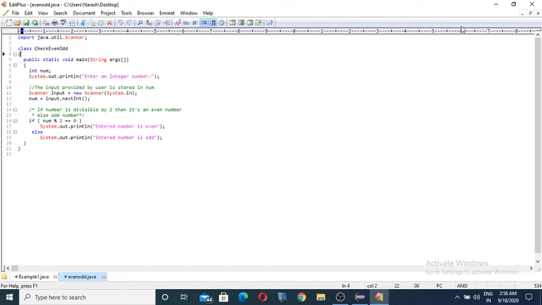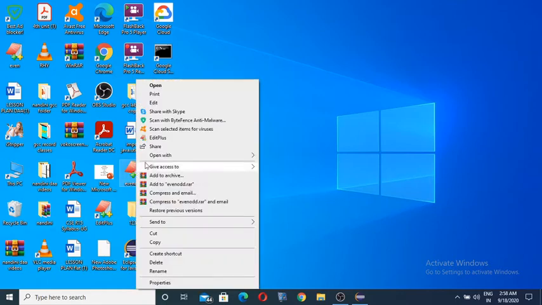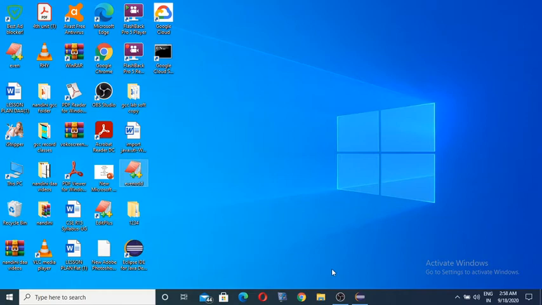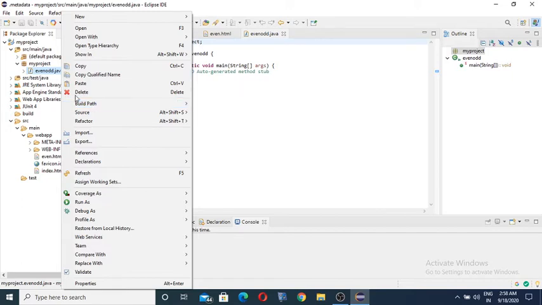Now I can close this program. I can copy from Notepad. I can right click and copy this. Now I can move to the Eclipse icon, click here on EvenOdd.java, and paste this with a right click.